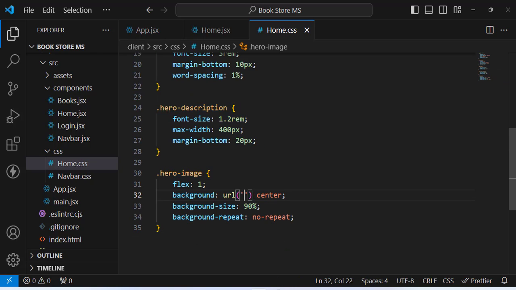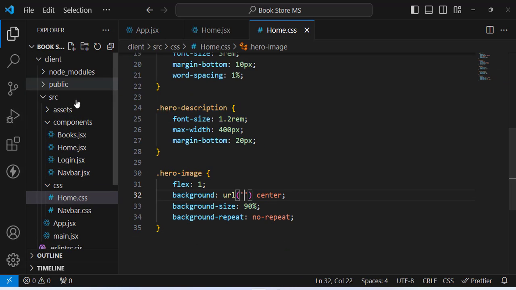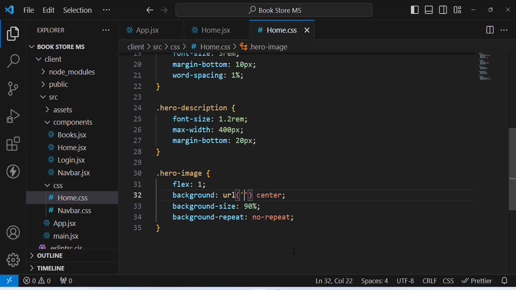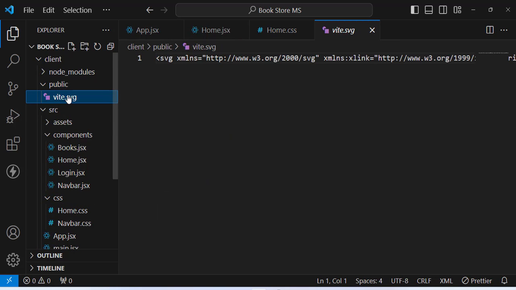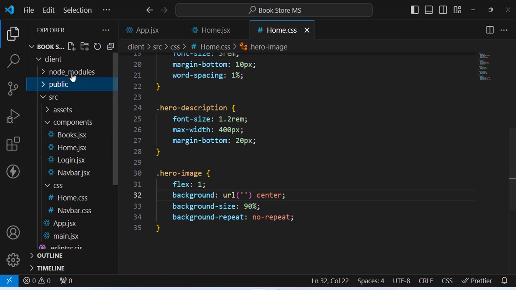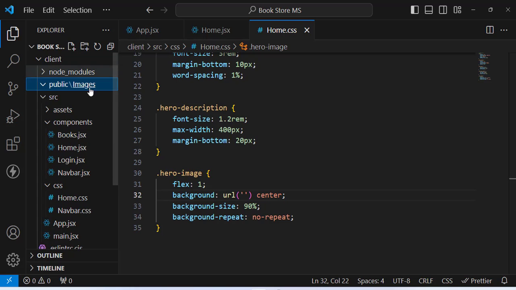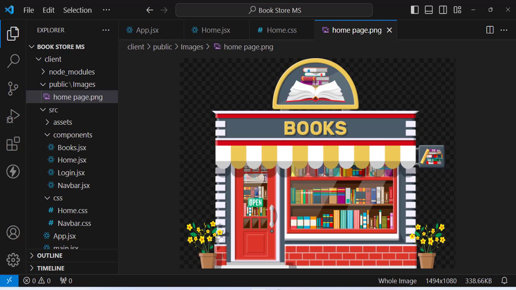Right now we don't have the image, so let's copy an image to this app, and then I will write the path to that image. First of all I will find an image, copy it and paste it. Let's delete this one first, and here I will create a folder images, and inside this images folder I will place an image. I have copied this image to the images folder.